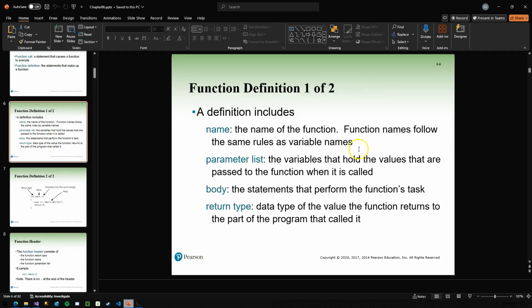So a little bit on syntax here. A function definition includes the name of the function. So sort of like naming our own variables, we have to name our functions. Function names follow the same rules as variable names, so that's nice. We don't have a new set of rules that apply to only function names.